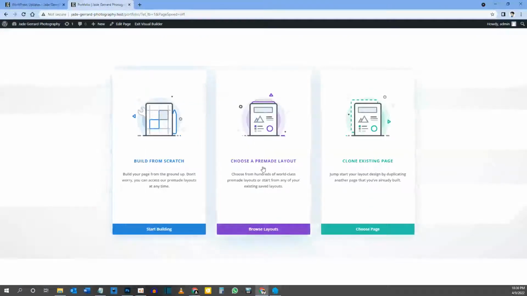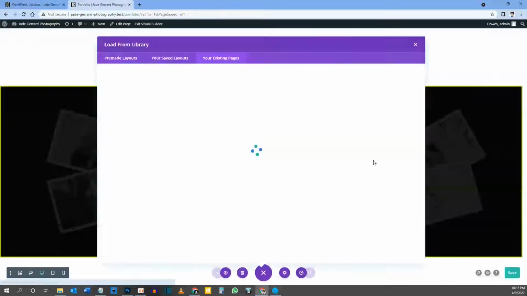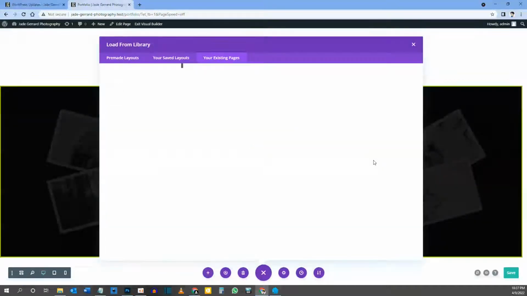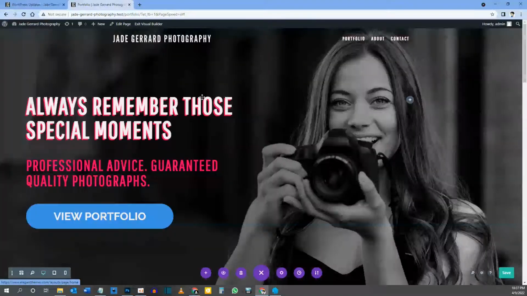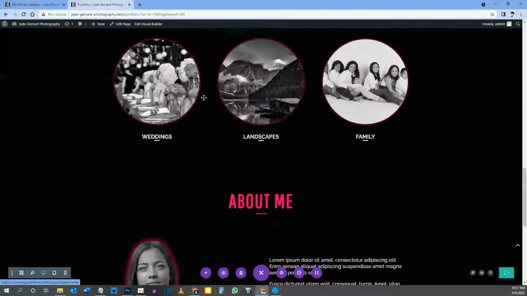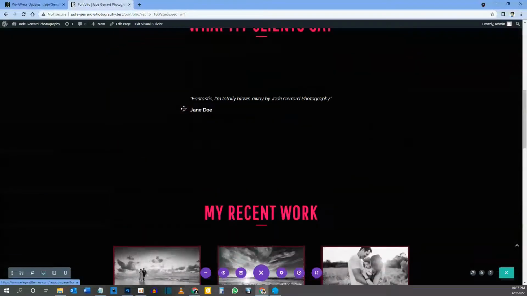We again get the option to build from scratch, choose a pre-made layout, or clone an existing page. Now, because we're going to use some of the elements from the home page, we're actually going to clone the home page. So we are going to choose clone existing page. So let's select that option. And then we're going to choose the home page to clone. So there's our home page that we just cloned.